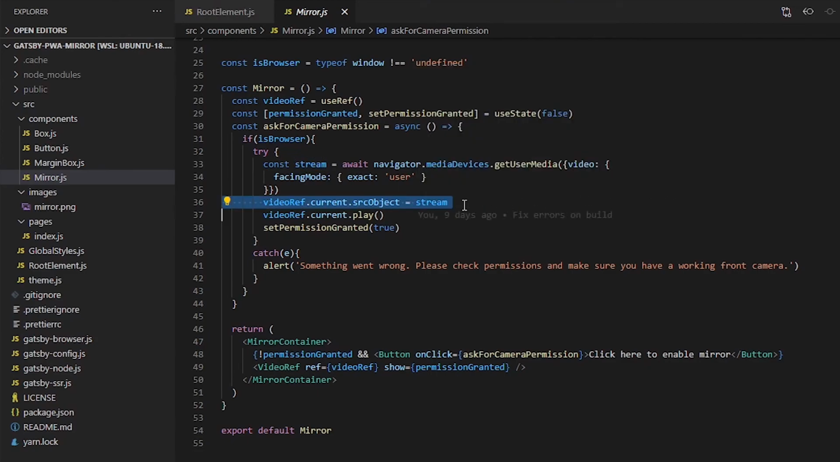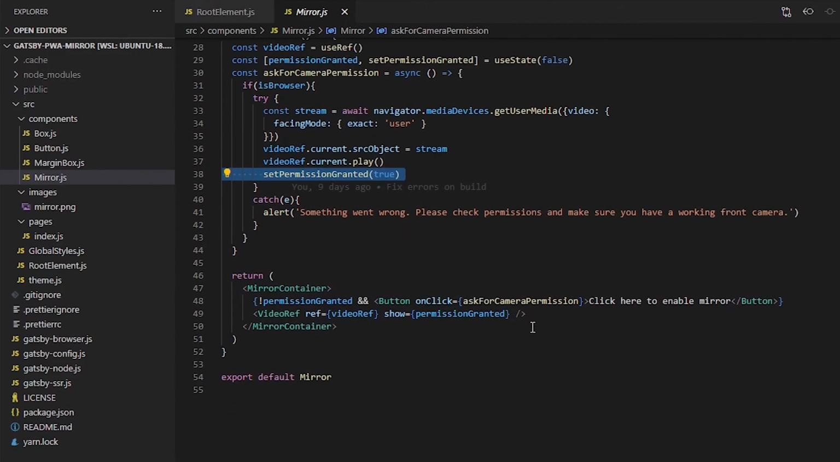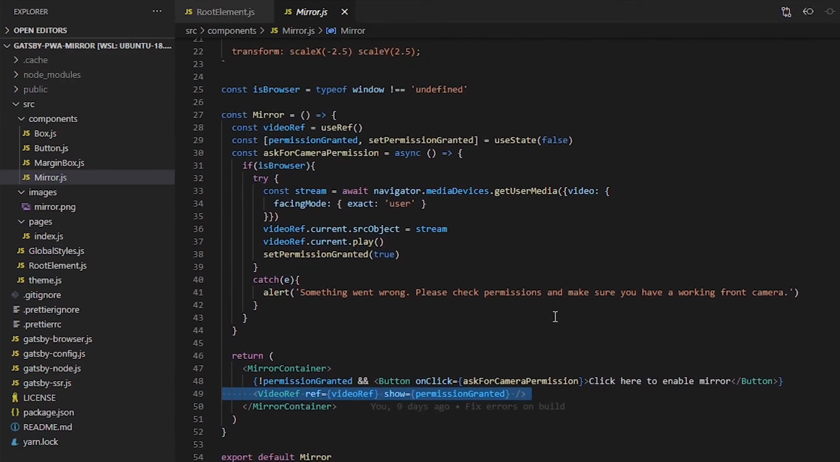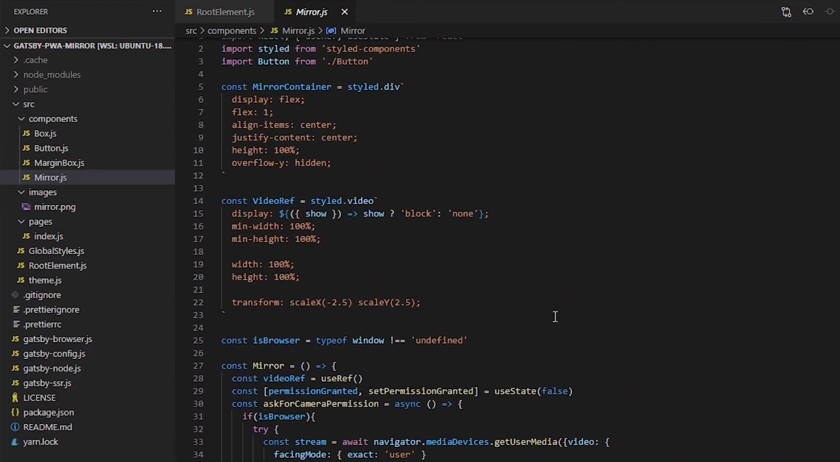In this case, this is how I set it up. Next, of course, once you give it the source object, you need to let it know that you are actually streaming and you need to play it. So in the current reference to the DOM node of the video, you need to hit play. In this case, video.ref.current.play. And of course, once you play it, I need to set the permission to true. That means the video is finally ready to be viewed. And that's it.